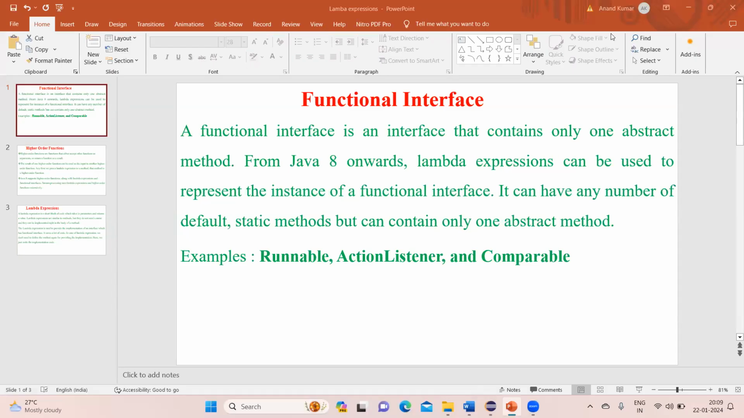Hello everyone. In this video, I'm going to discuss Java 8 features: functional interface, higher order functions, and lambda expressions. Here we need to discuss these three together. So first, let me discuss functional interface. So what is functional interface?